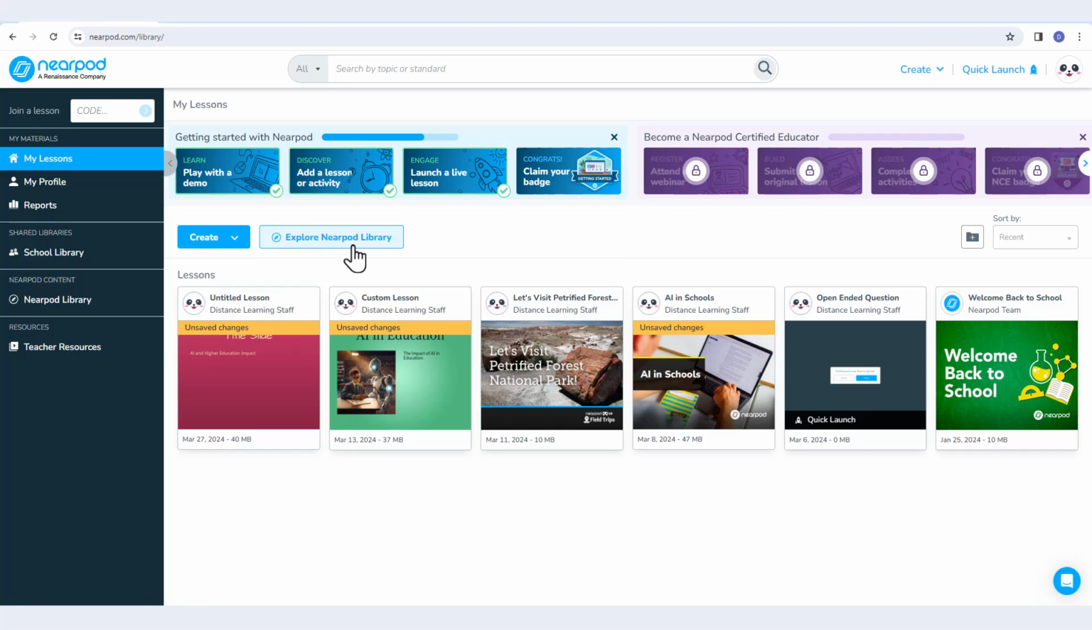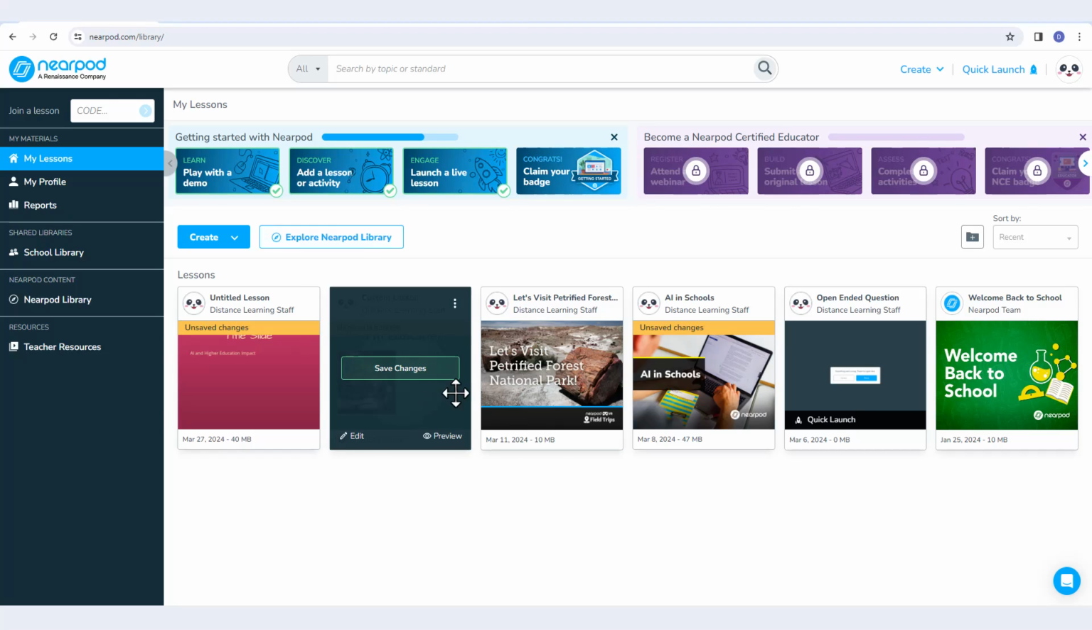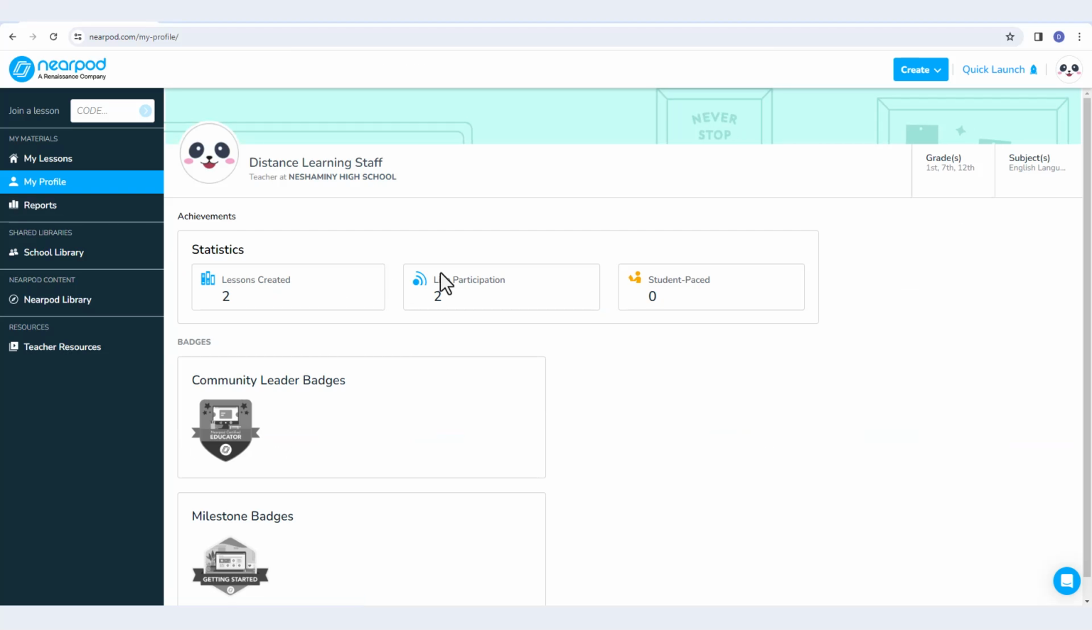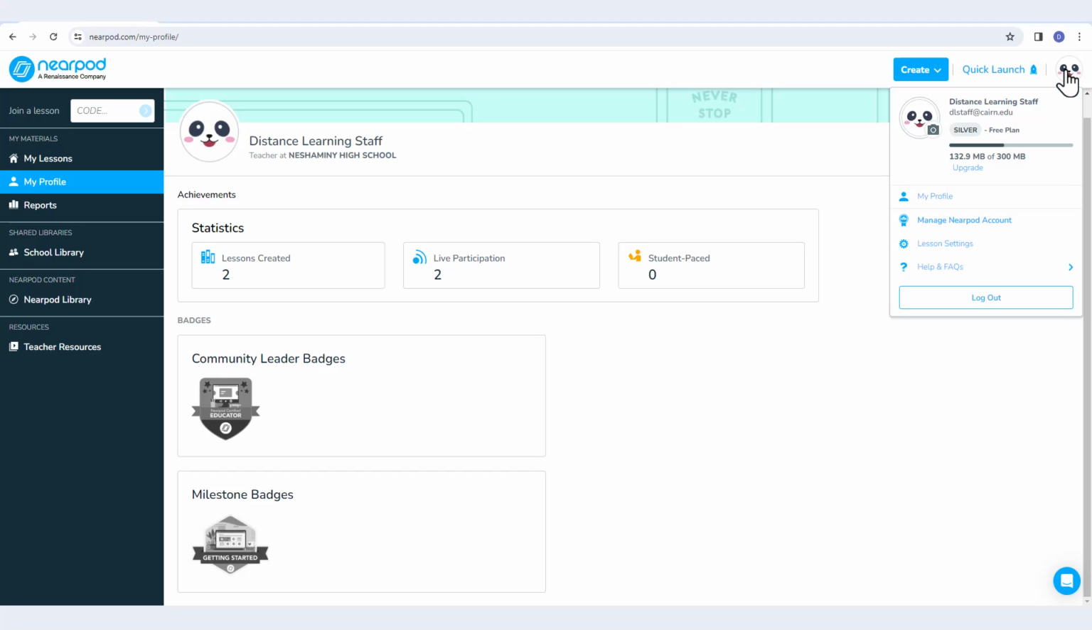One of the great features of Nearpod is that you can utilize an existing library that is shared by Nearpod or your school district or other fellow teachers. Further down, the various lessons that are under your account that you have created or utilized. Now on the left-hand side here, you also have the option for My Profile. Here on the top right-hand side, there are also additional options, the lesson setup, and again, the My Profile.